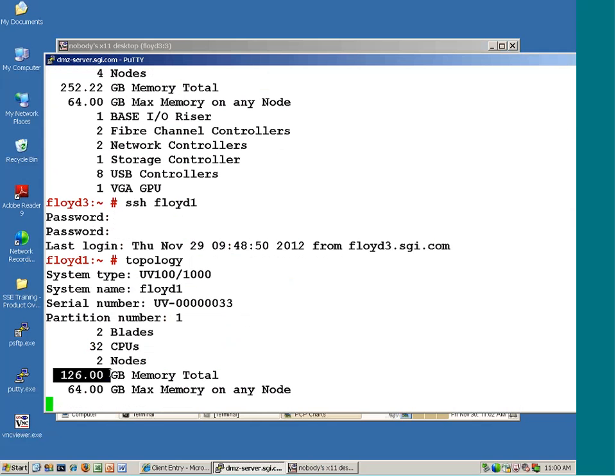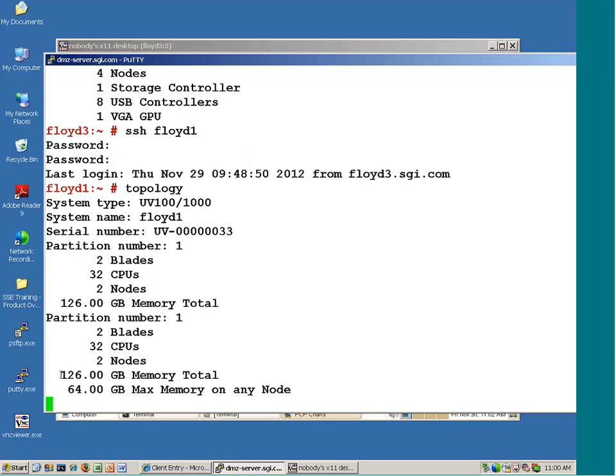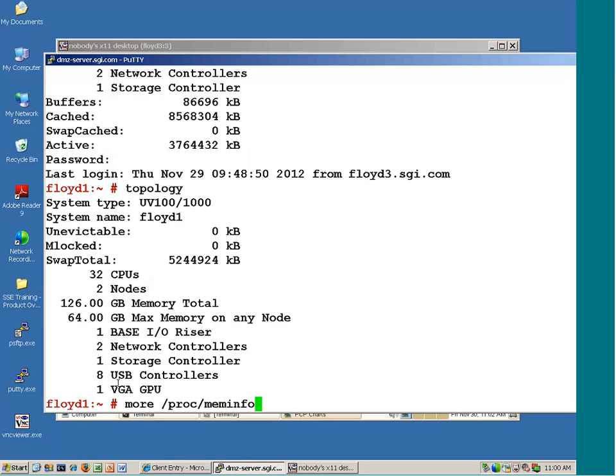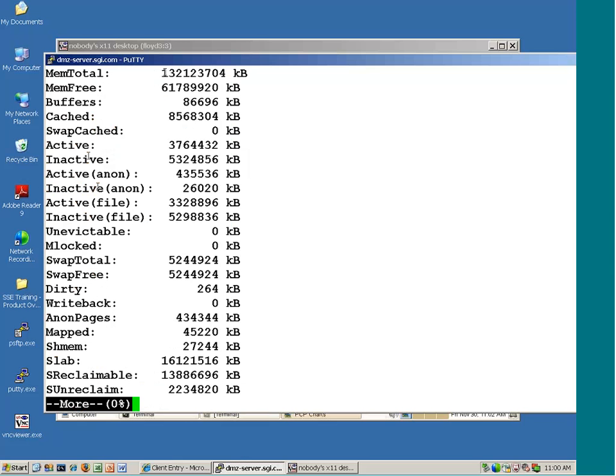So there's 126 gig approximately. Again, you have to be careful about how these are being counted. I was having trouble getting through this. Let me do a more on /proc/meminfo. So here it's showing 132 gig. Don't worry about them not balancing. Some are powers of 2, some are powers of 10, how things are rounded, things like that.